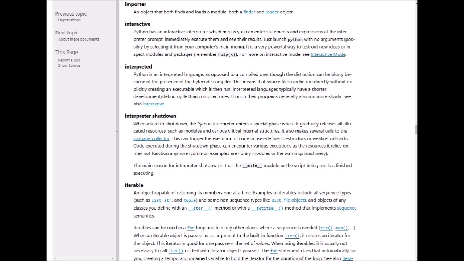Interpreted. Python is an interpreted language, as opposed to a compiled one, though the distinction can be blurry because of the presence of the bytecode compiler. This means that source files can be run directly without explicitly creating an executable which is then run. Interpreted languages typically have a shorter development/debug cycle than compiled ones, though their programs generally also run more slowly. See also interactive. Interpreter shutdown.